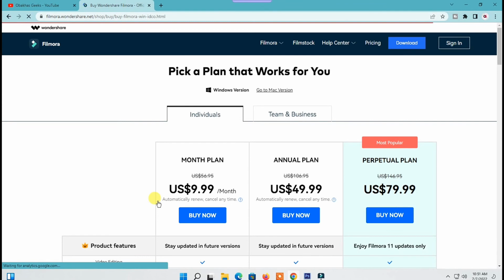Then next here you will see different plans you may be interested in. So we have monthly, annual and perpetual plan. So just go ahead and pick one that will suit you. So guys, that's how you can download Filmora 11 for free on your PC.